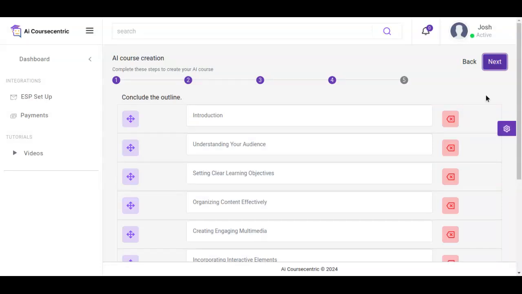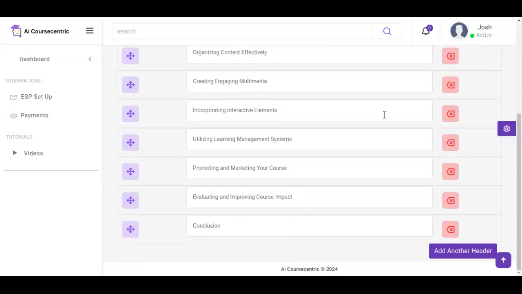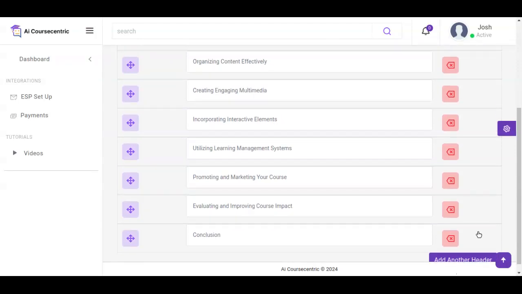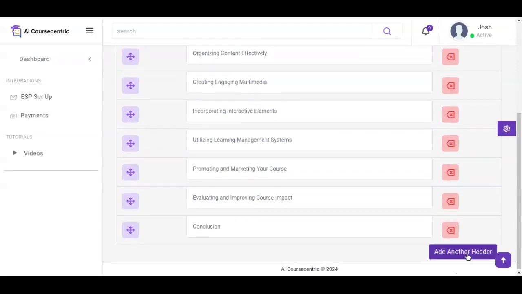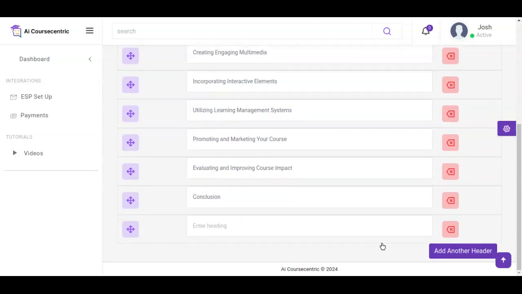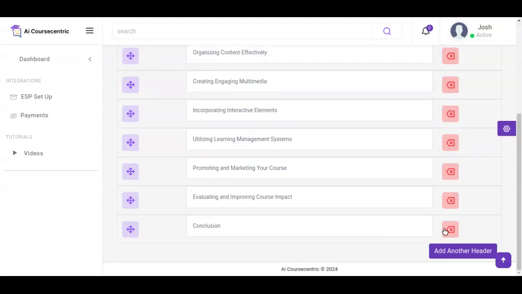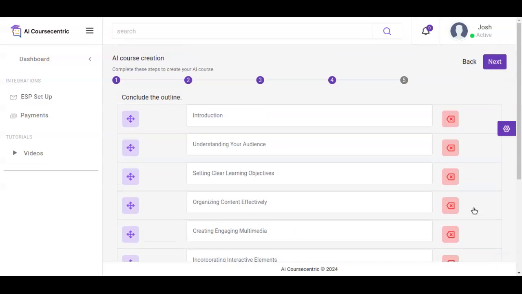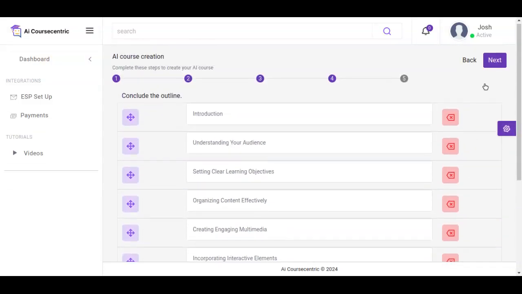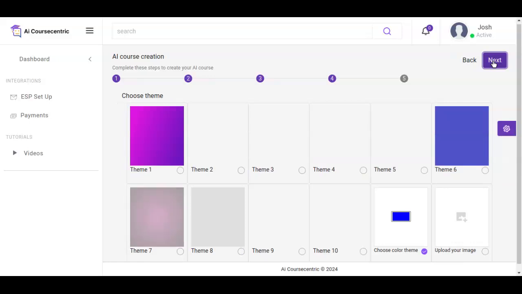Now you can see these outlines right away. These are the outlines. You can add more headers to this. You can input your header right away, and you can remove any you are not comfortable with. And once you're done with this, the next thing is to click on next.